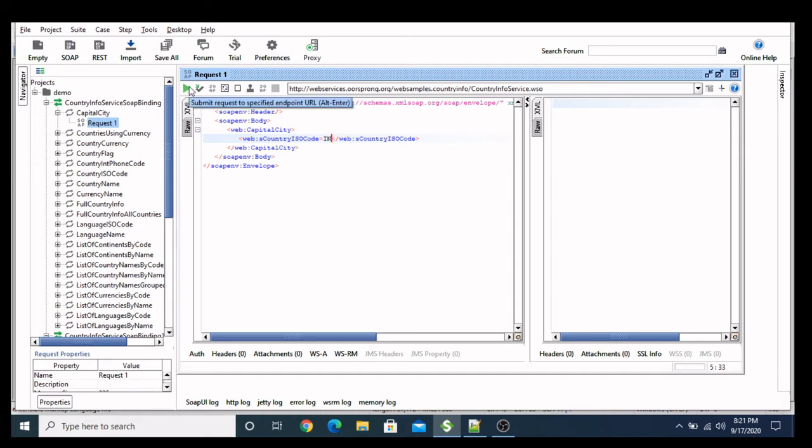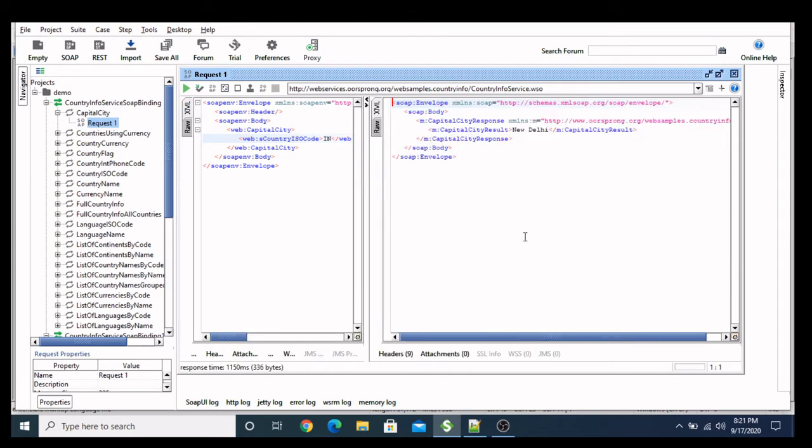So now, this is the submit button. When we click on this button, our request will be submitted to the server and we will receive a response in the response section over here. Click on submit. Here you can see that this is the response.